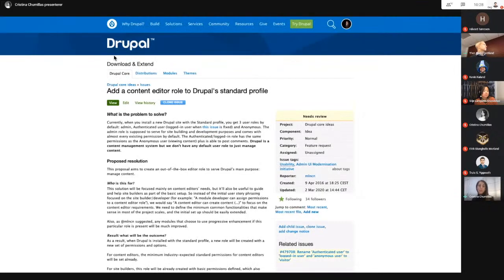So there is this issue to create this editor role for the standard profile. And right now it is blocked because the discussion is, should we have one role or should we actually add two roles? Because now that we are opening the door to create other roles, we should have the content editor role, also the content manager role. So we already have an issue with a patch. It's just that we haven't decided yet which roles we have. But the moment that we have that in core, we will be able to change a lot of things.